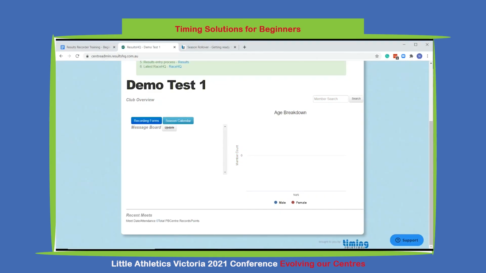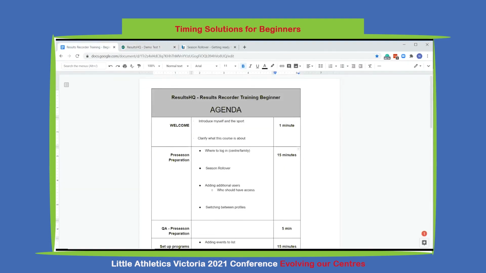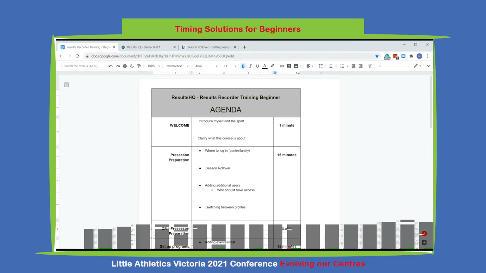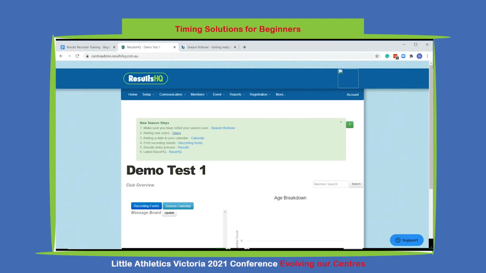So now on my home page, my members are empty, my results are empty, and we're ready to start the new season. So that was going through where to log in and season rollover. Now we're going to talk about users and who should have access. And again, here's a little help topic to talk through users, but because I'm here, let's go through it together.